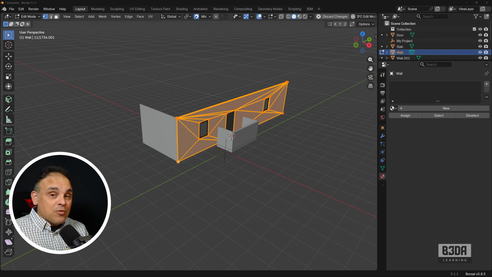And this is it. You now know how to convert Bonsai parametric objects into regular Blender models. Remember, the main benefit of this workflow is that you can use Bonsai to create your architectural models and then convert that into regular Blender meshes that you can send to something like the Unreal Engine. You can create animations. You can do whatever you want with these objects. And remember, Bonsai offers a lot of parametric tools to create walls, doors, windows, roofs, stairs, and a lot more.